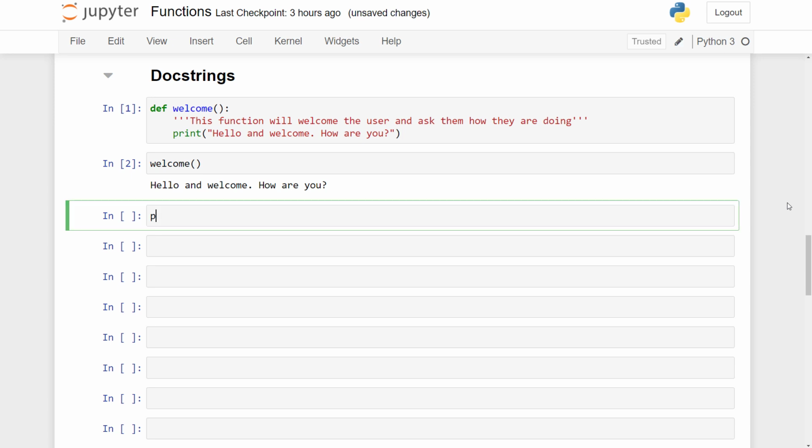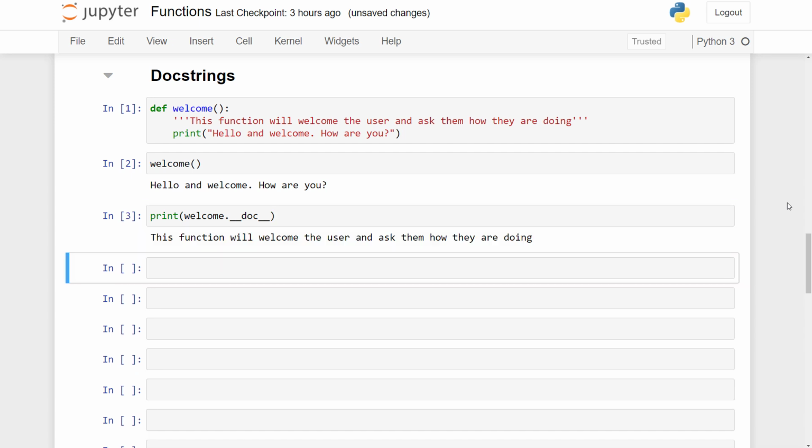If I print welcome, which is the function name, dot, and then we access the doc attribute by placing dunder, and dunder just meaning double underscore, you can see that we get: this function will welcome the user and ask them how they are doing. So a user is able to call this attribute to see the documentation behind this function.